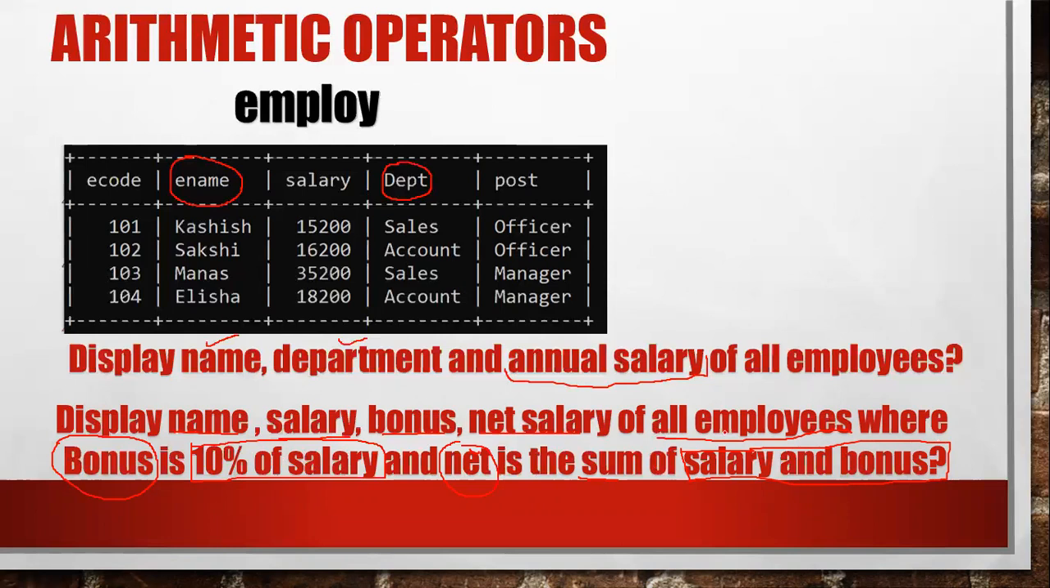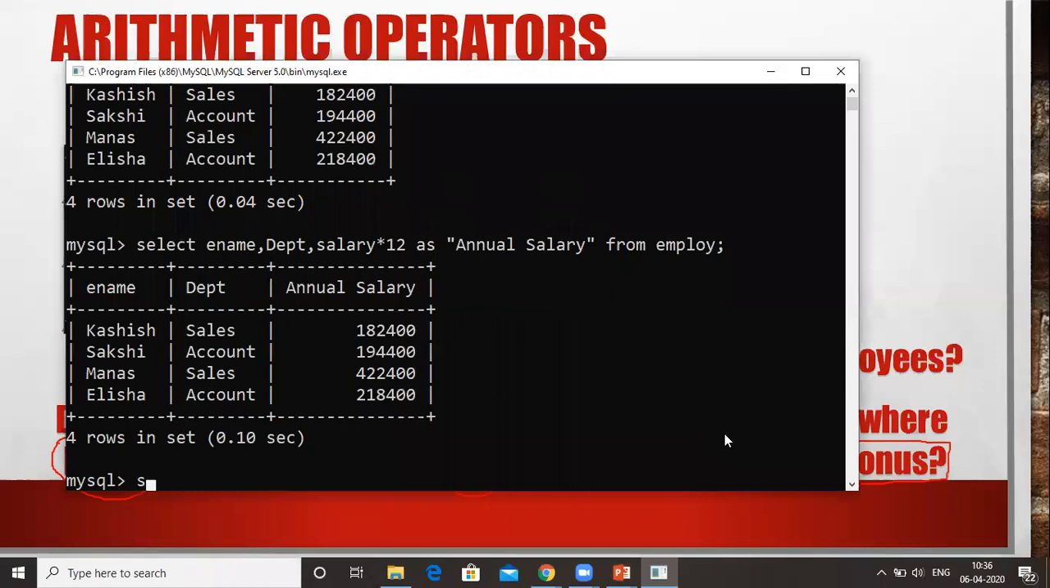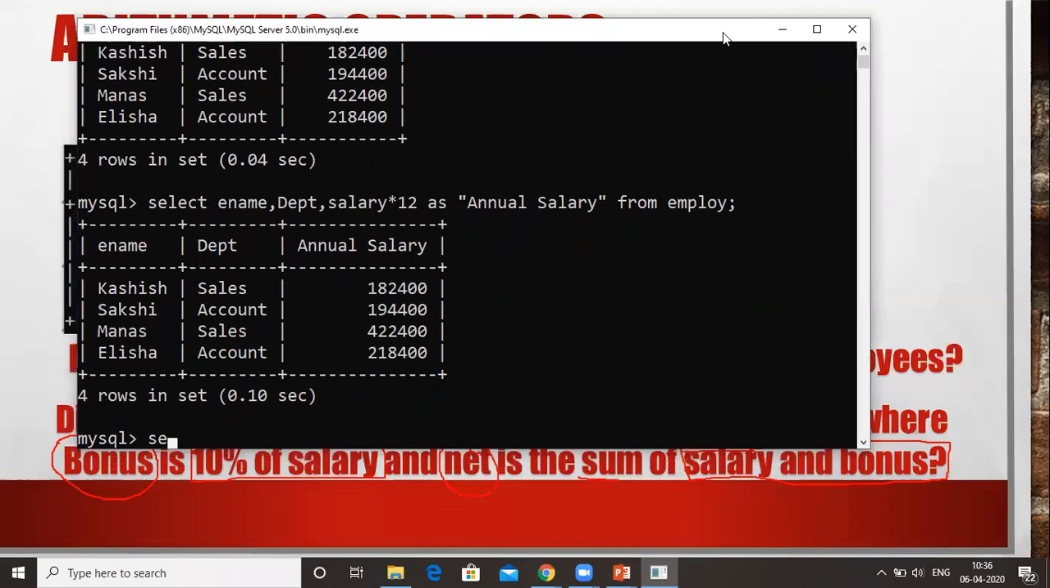So you can see that in this case also we have to use the arithmetic operators to obtain some values which are not present in the table. We use the existing fields of the table to obtain that value. So let's do this example. So we have written, just wait.